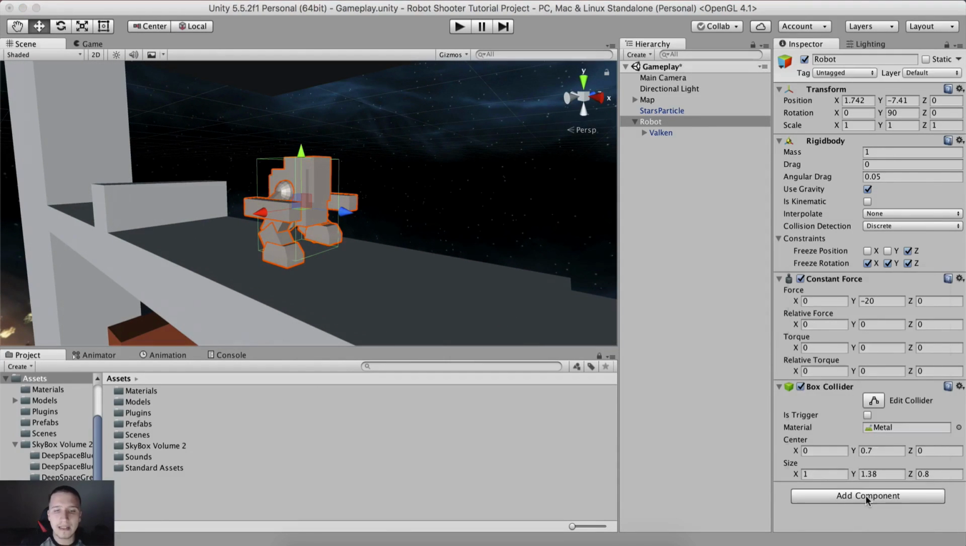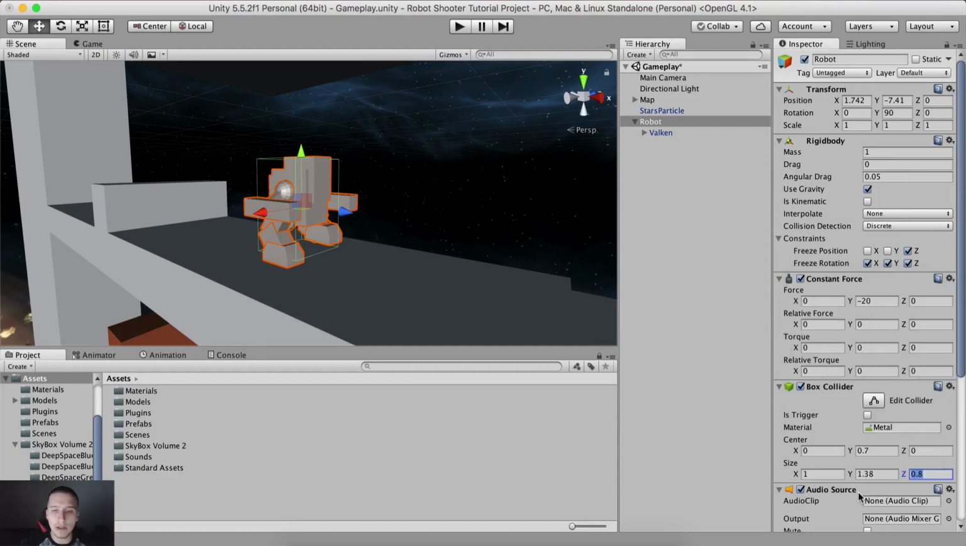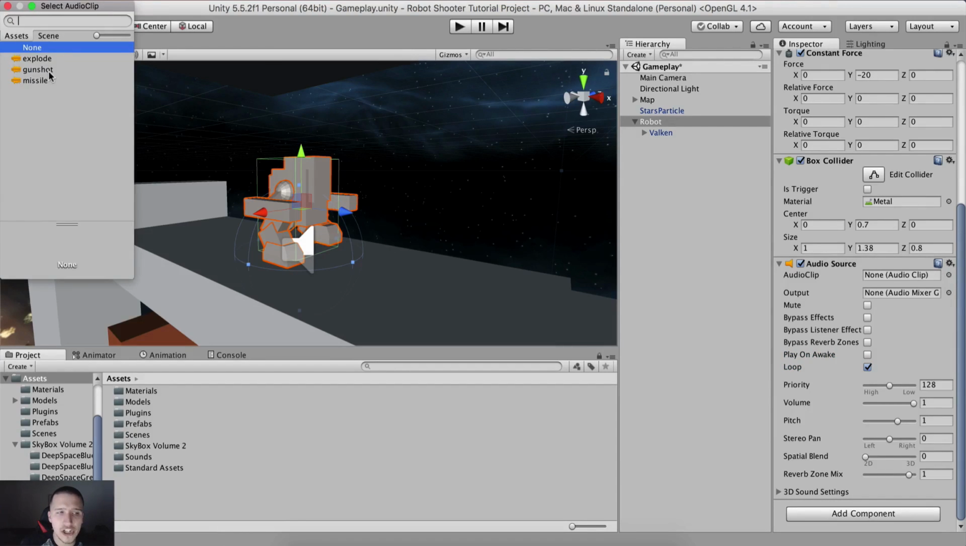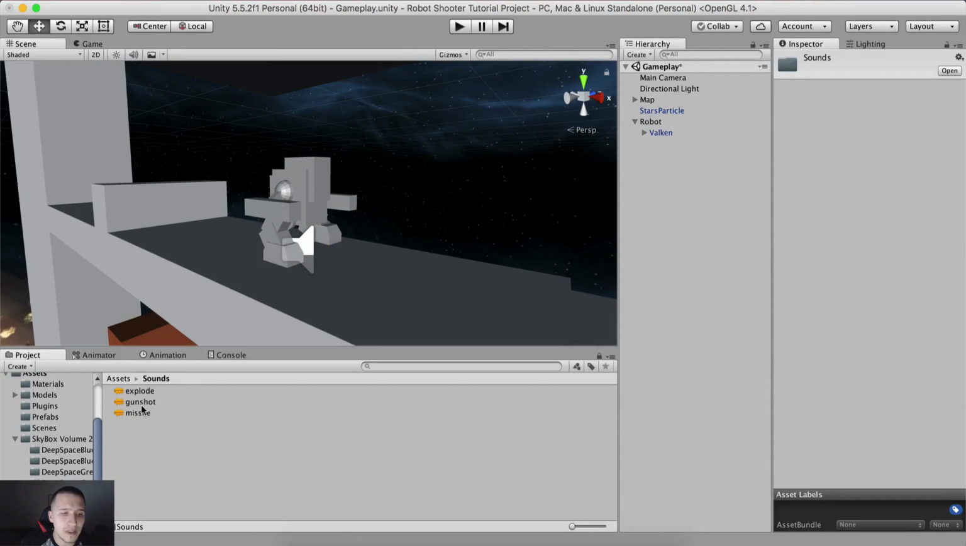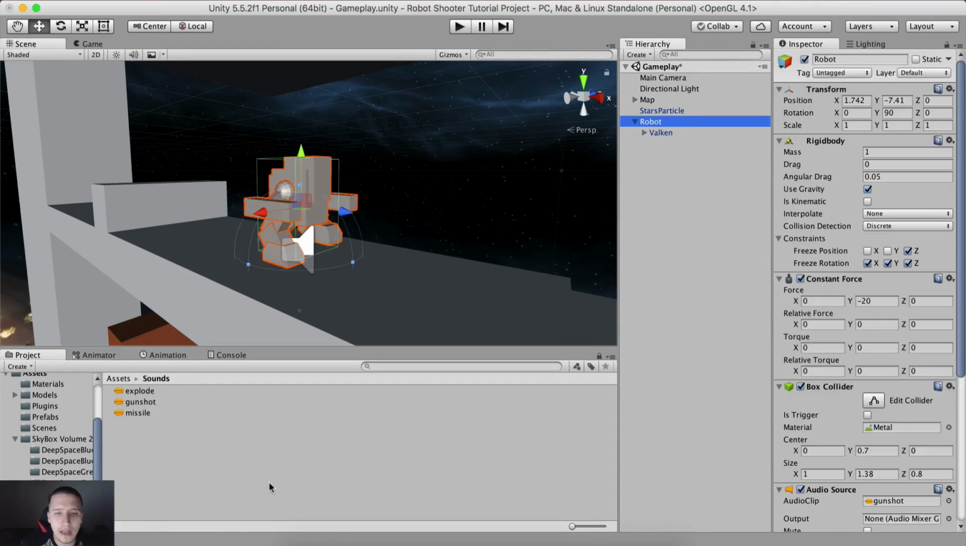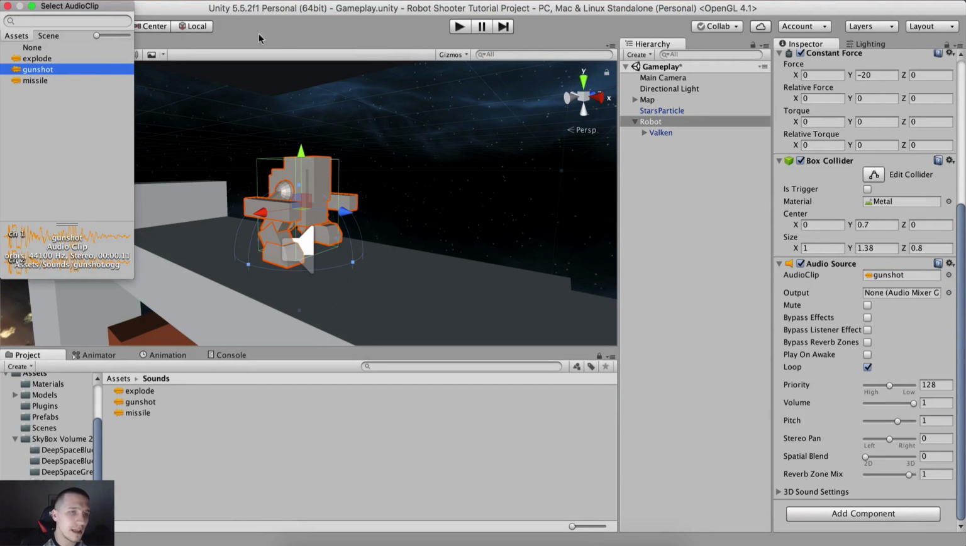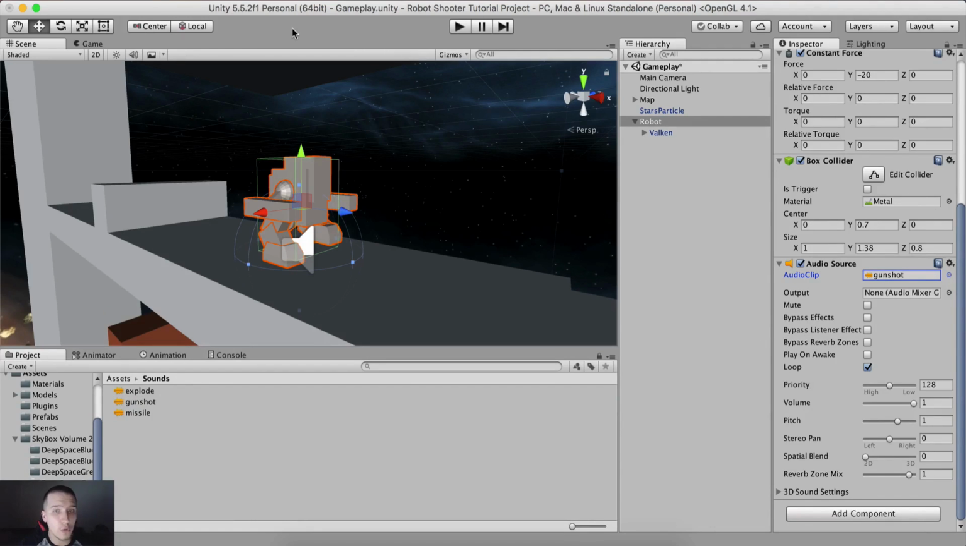We also need to attach an audio source component, so that we can play the audio for our game object. I'm also gonna uncheck play on awake, but I'm gonna check loop. And for the audio clip, I am gonna search for the gunshot. It is located here in sound. There are two ways to add this. You can either select the robot and drag and drop the gunshot here, or click on the little circle next to the empty field and then select the gunshot. And voila, you're good to go.